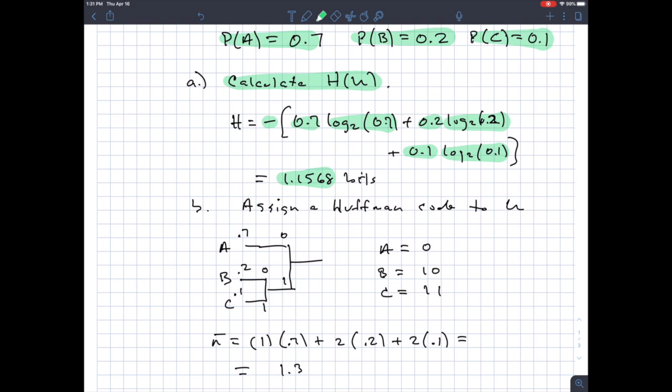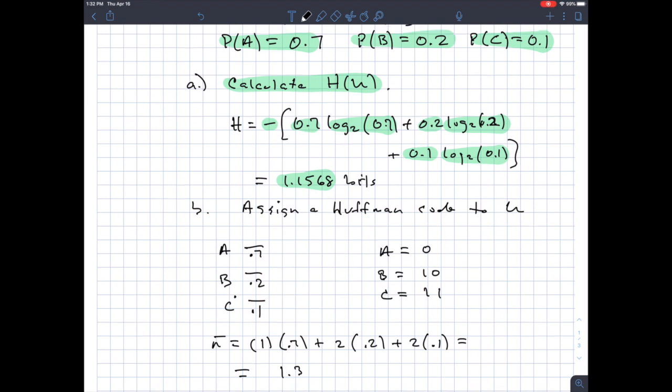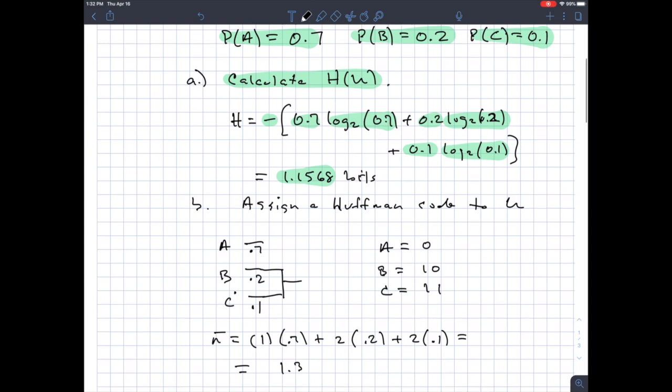All right, so the next thing I want you to do here is be able to assign a Huffman code to this. Let me just start from scratch and reproduce this step by step. What I do is I make a little tree here, and I assign the probabilities at each node in the tree. So 0.7, 0.2, 0.1. All right. From here, the tree is formed by grouping least likely pairs. Okay, so 0.2 and 0.1 are less likely than 0.7.